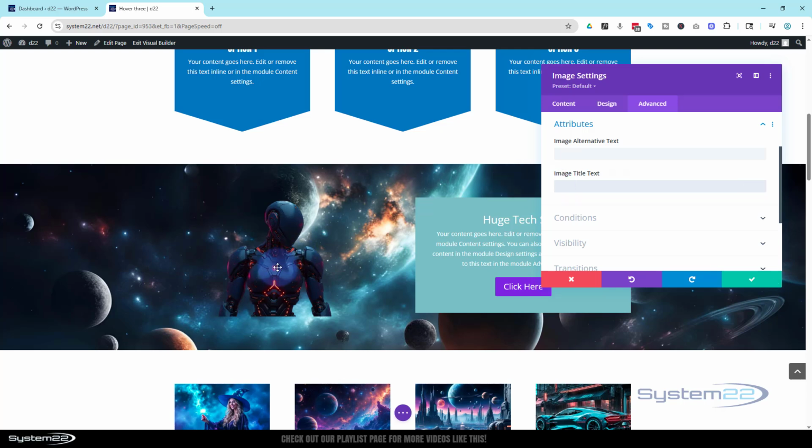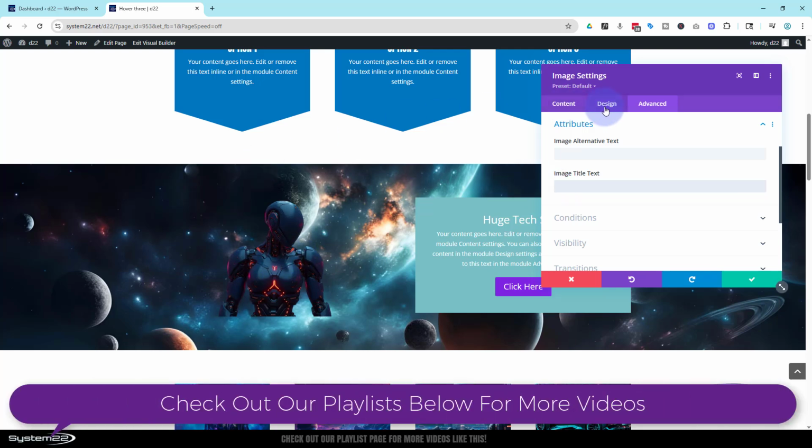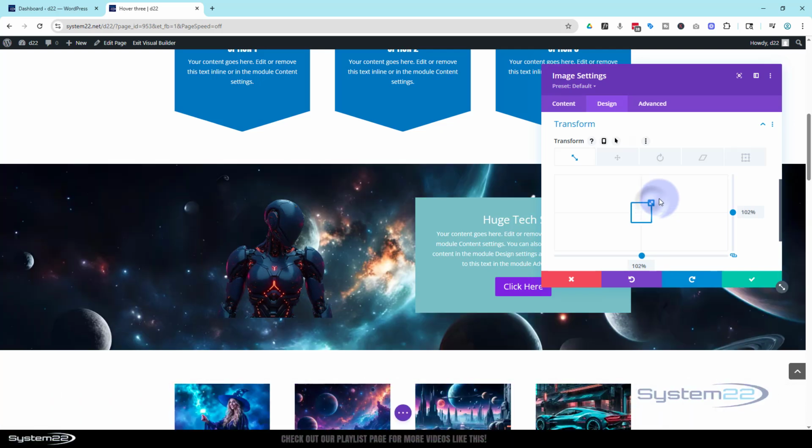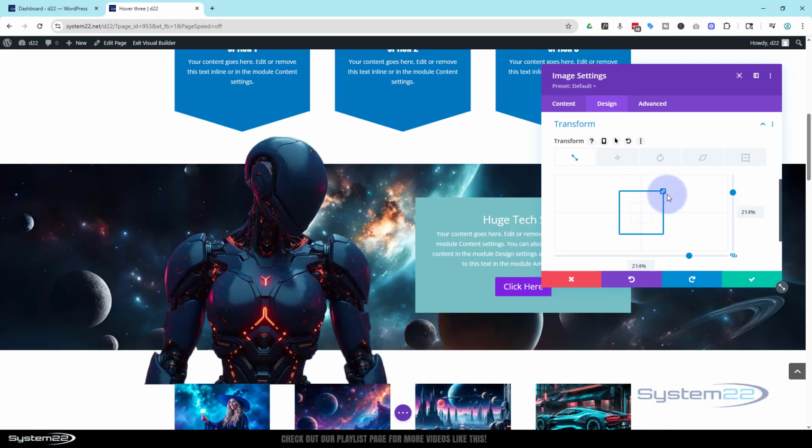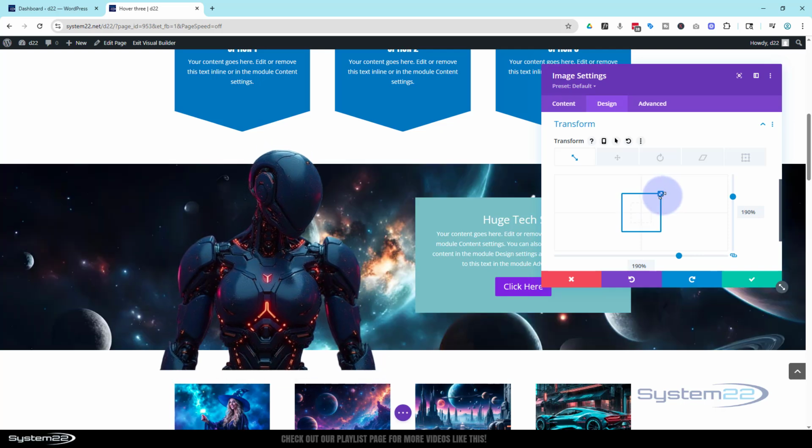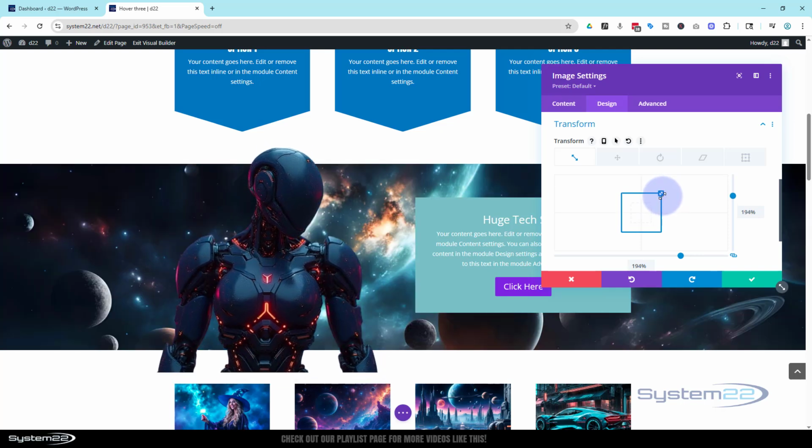Great, and I want to make this a lot bigger. So I'm going to use scale for that. If we go to design now, we can go down to our transform. First little tab here is transform scale, which means get bigger or smaller. I'm going to drag it up to probably about twice the size. Obviously adjust to taste. I think that'll do, that's close enough.